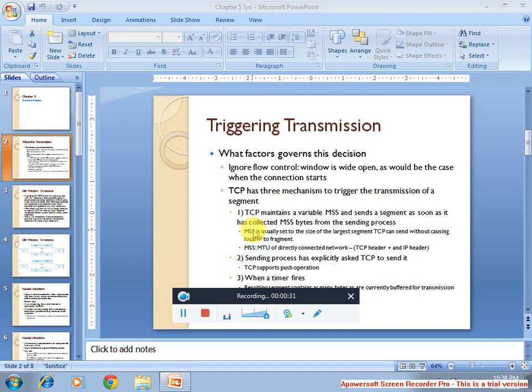The first one is that TCP maintains a variable MSS and sends a segment as soon as it has collected MSS bytes from the sending process. MSS is usually set to the size of the largest segment TCP can send without causing the local IP to fragment, and MSS is the MTU of the directly connected network.